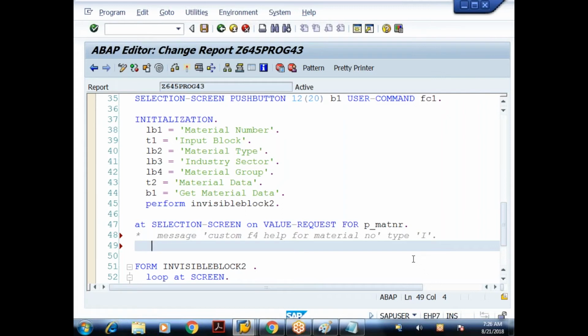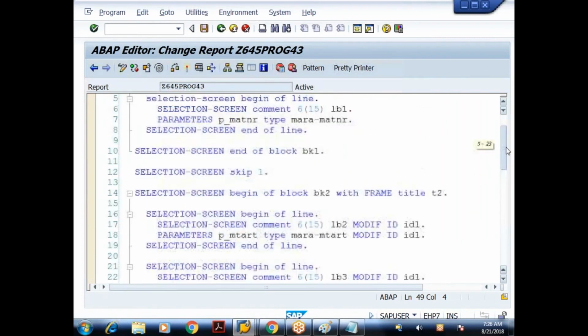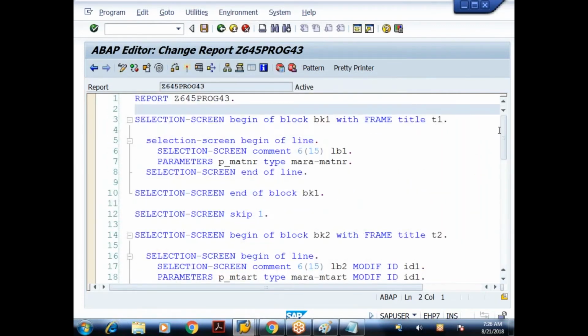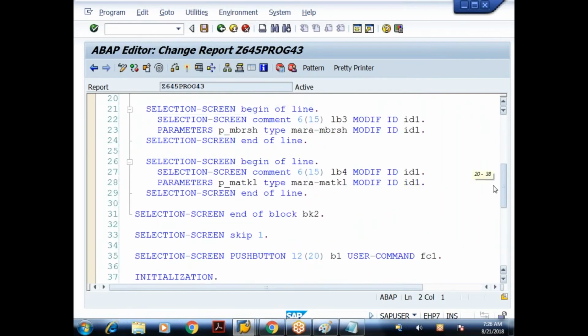So in my internal table, when I press F4, it has to show me two columns. It has to show the material number, and it has to show me the material type. I repeat, it has to show only two columns, material number and material type. So let me prepare an internal table here. Somewhere here, I'll prepare an internal table.